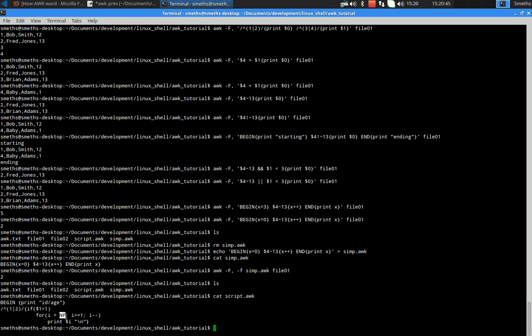This NF is actually something that awk understands, and there are a few of these. It means the number of fields. So it already understands what this is. You don't need to define it. So what this is doing is saying for i equal to the number of fields, i greater than or equal to 1, take 1 off i. So it's a loop that's working from the number of fields down to 1. And then it prints off the field, so it'll be the last field, the second from last, and so on and so forth. So let's run this.